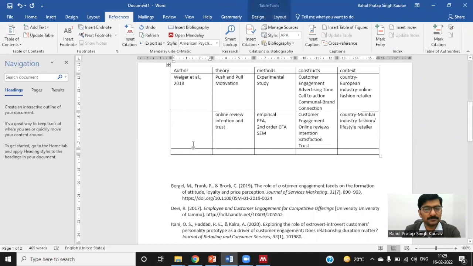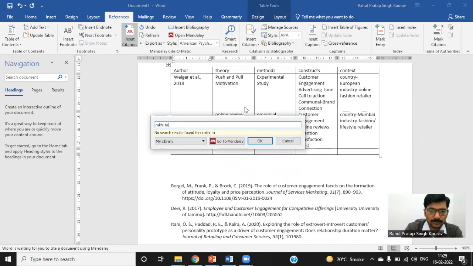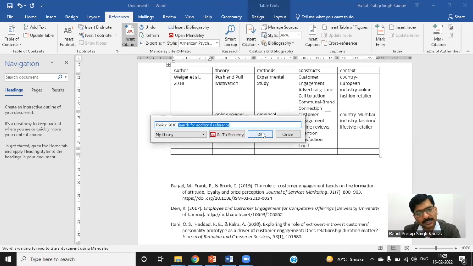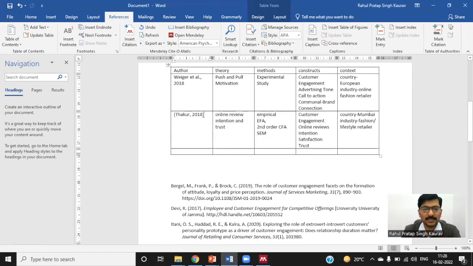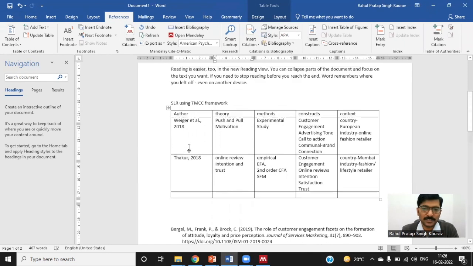Go back here. Just click and place the cursor here in the second row. Rakhi Thakur 2018. She has got two papers, one in 18, one in 19. This is Rakhi Thakur 2018. As I indicated, keep manual edit. Thakur 2018, 18 is the citation of this paper.